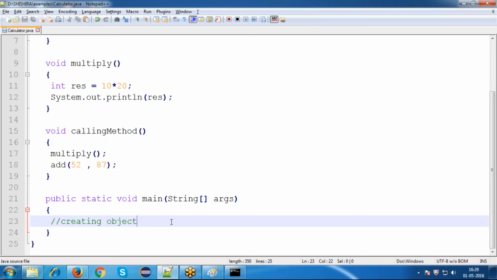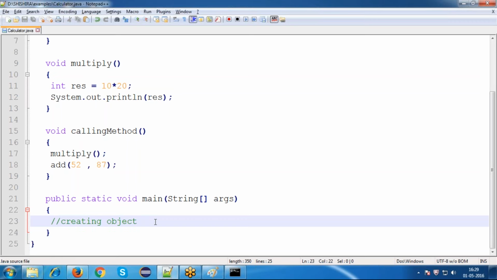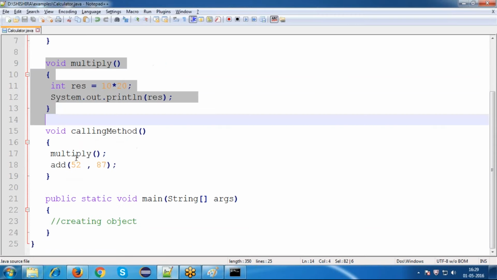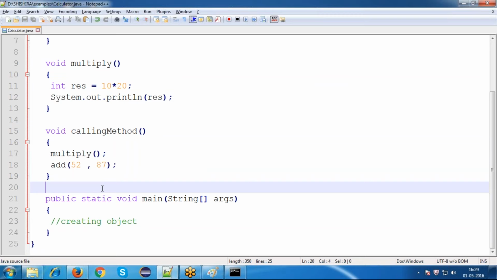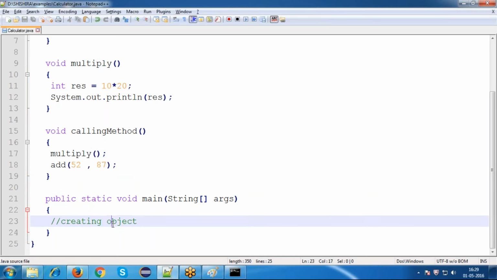Clear? This is how we come to a conclusion, or we come to a need, that why do I need an object. Remember, object is required to call any of the methods in Java. Clear with this? So now to call this method, I have a need for creating an object. So what is object? How to call the method? What is the syntax? We are going to understand in our further classes.